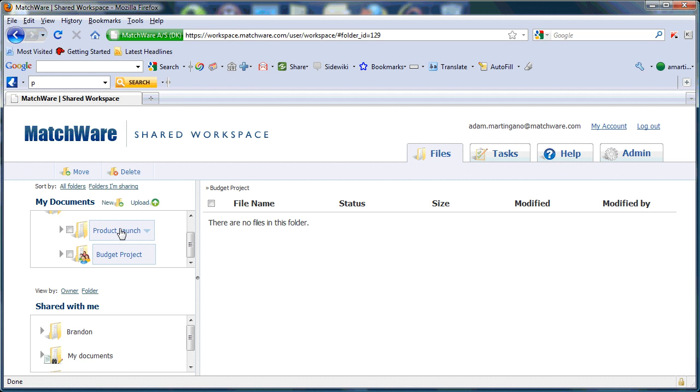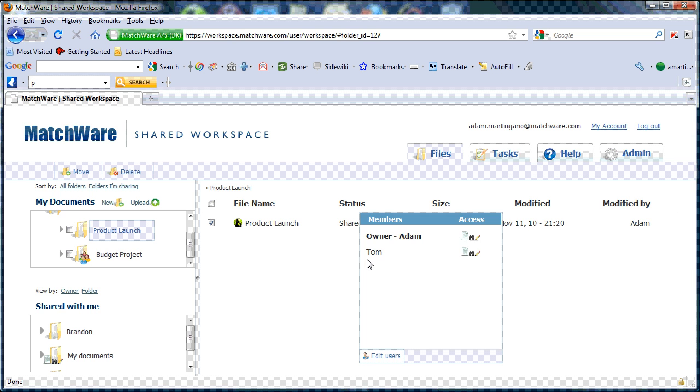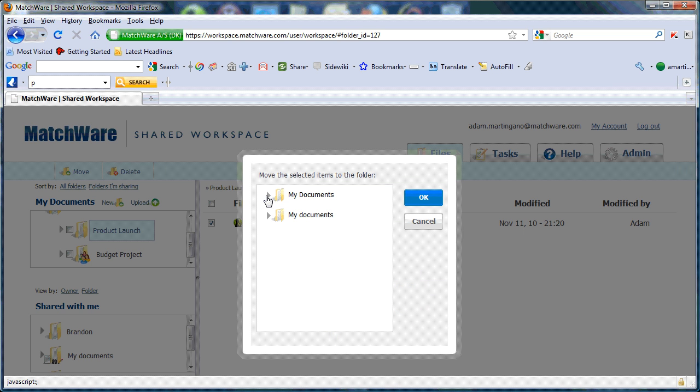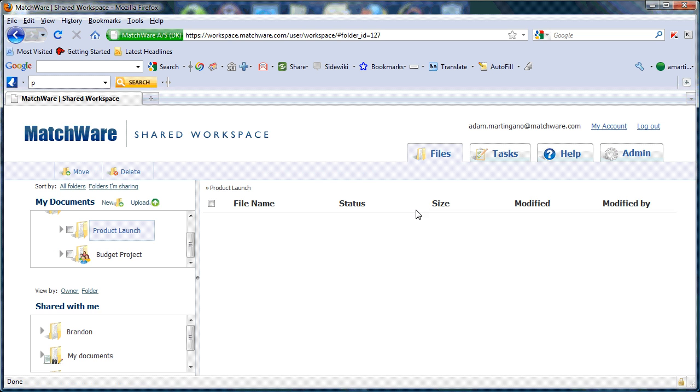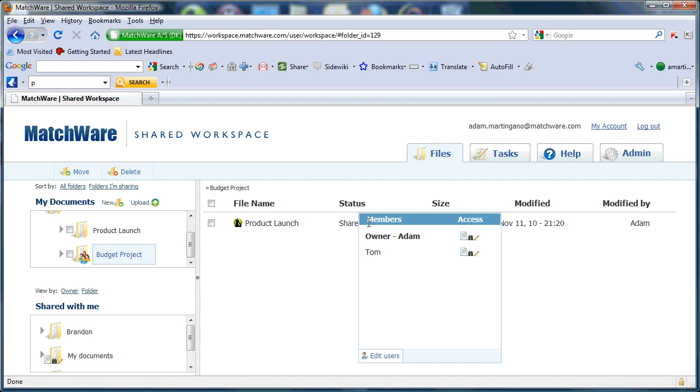Now if I choose to click on the Product Launch folder, I select the file that has been shared with Tom, and I'd like to move it into the Budget Project folder, which Tom has been granted access to. Now when I look inside of the Budget Project folder, I see Product Launch. You notice that it has also again been shared with Tom.